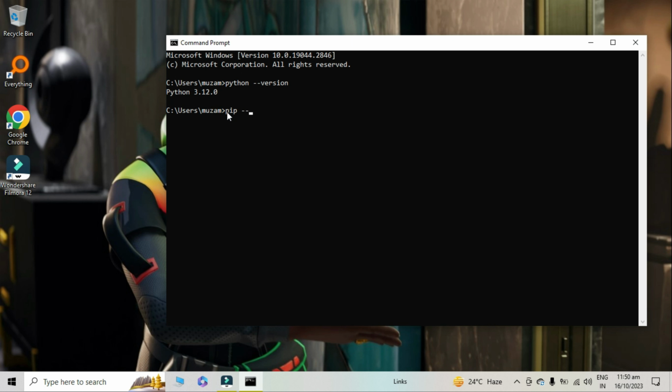To check the pip version, simply type pip --version and hit enter. And this is the pip version. If you see a different pip version here, kindly upgrade your pip version. For this, simply type the command pip install --upgrade pip and hit enter.